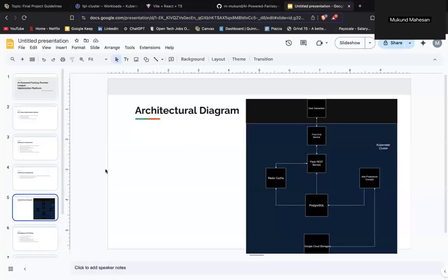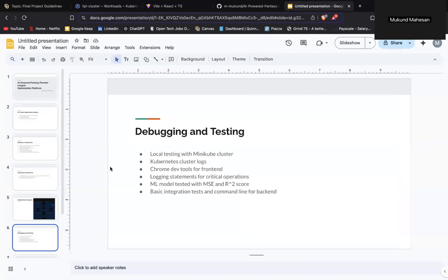Now let's go into debugging and testing. So we've mainly used Minikube to deploy our services locally to test and debug them. Another method we used a lot when deploying our services in GKE was to maximize the use of Kubernetes cluster logs, which we get using kubectl logs pod name.